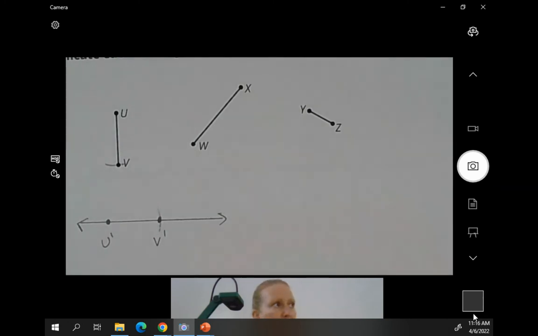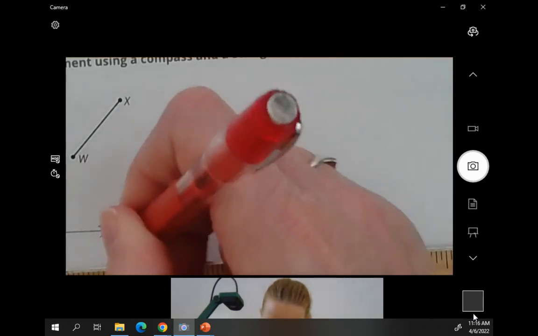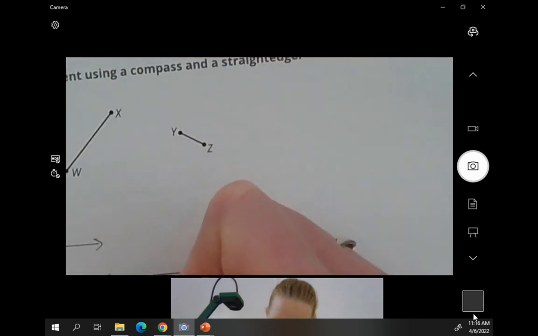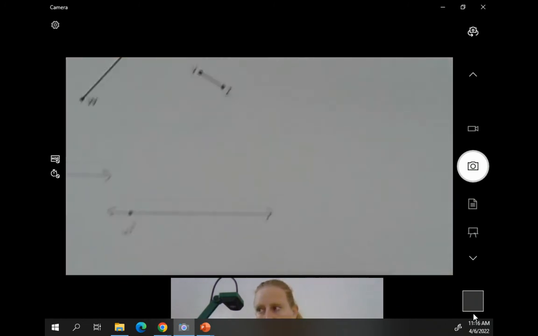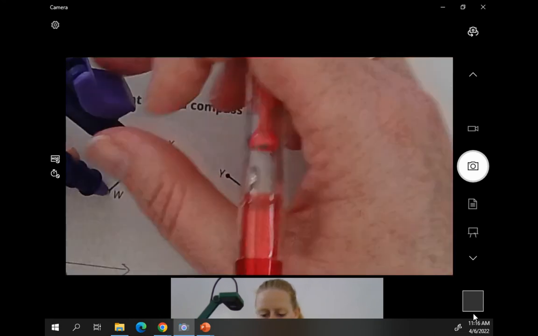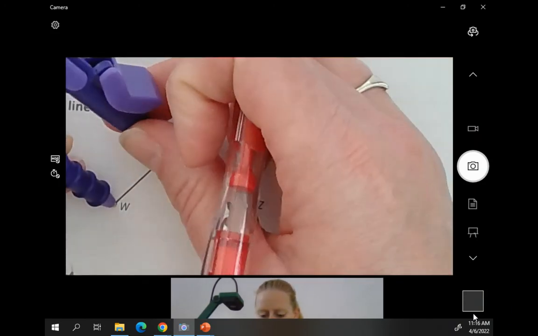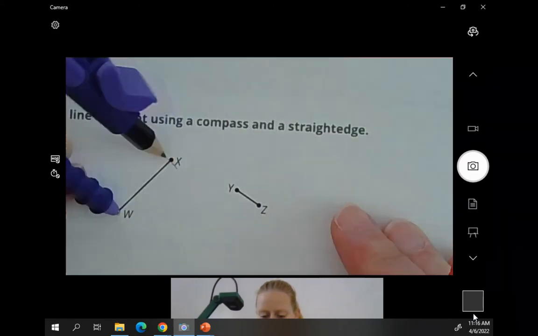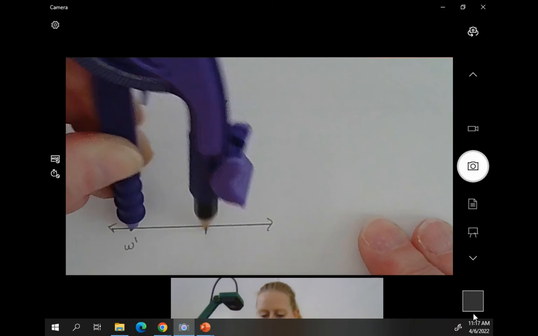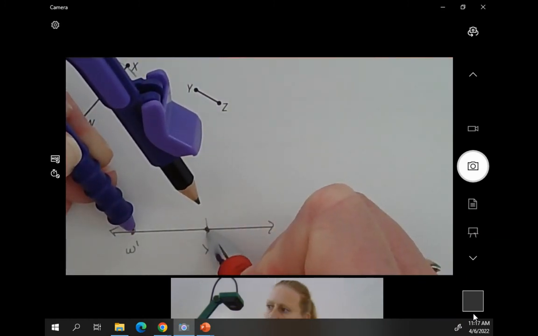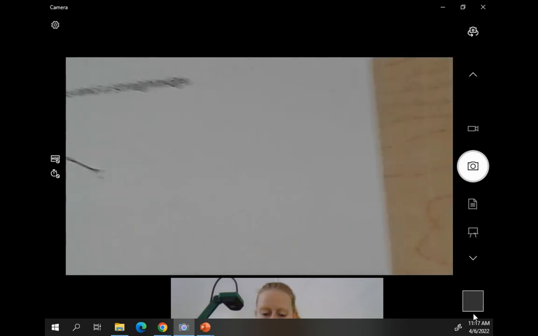Let's do this again for WX. I'm going to make a starter line that's longer than the original and pick a point. I'm going to call it W prime because it's the new W. Then I'm going to use my compass. I'll put the point on W and adjust such that my pencil is on X. I think I need to make it a tiny bit more. That works. Close enough. I will put my point on W prime, make a little mark, and that's X prime. Again, it's okay that I didn't do a diagonal. It just said to duplicate it, so I'm duplicating it.